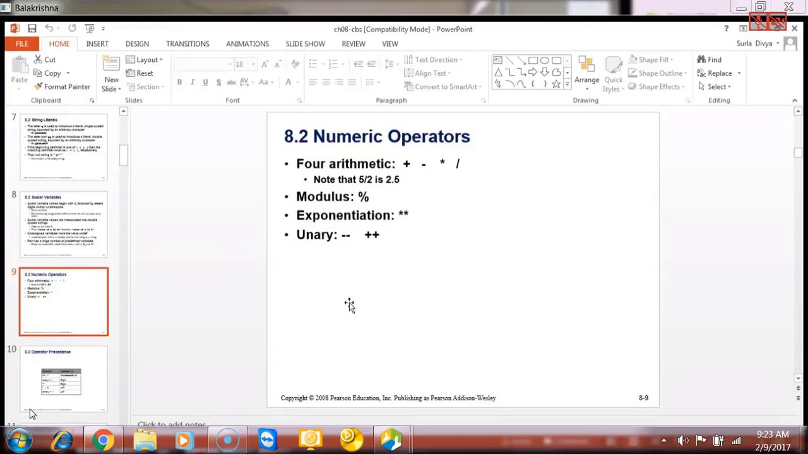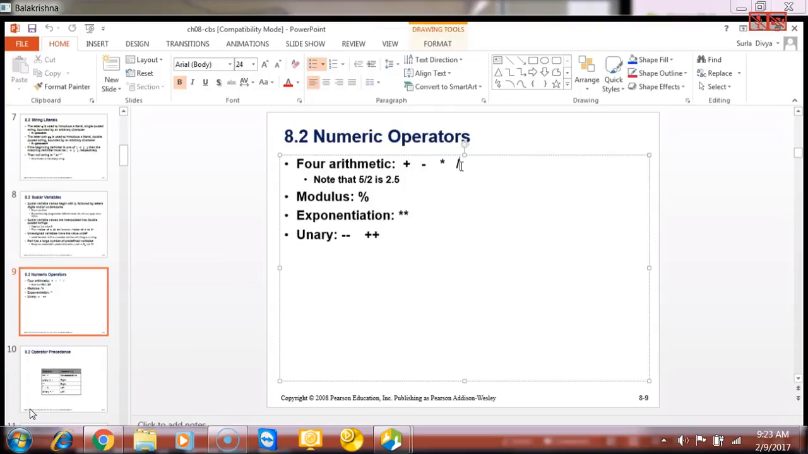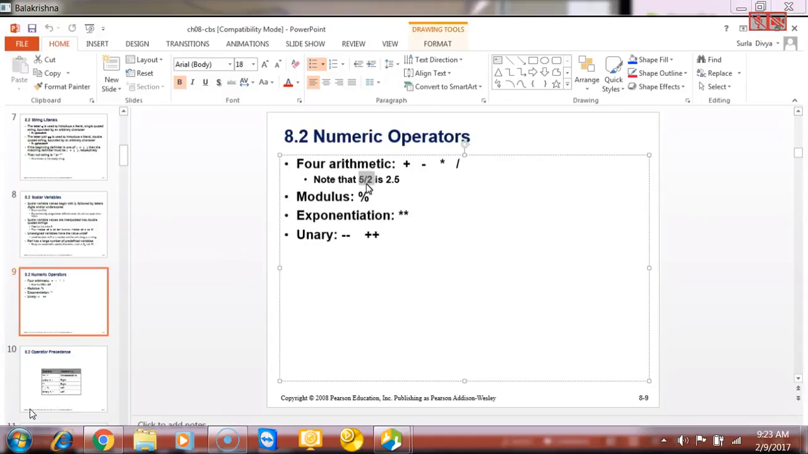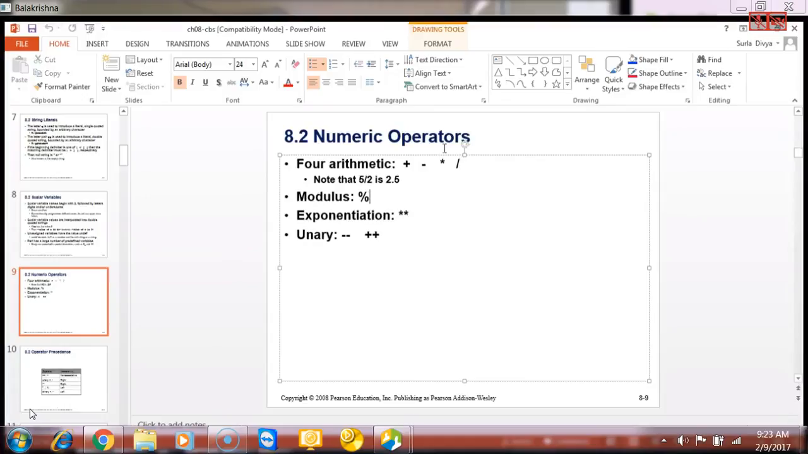Arithmetic operators: addition, minus, multiplication, which is indicated by star, and division. Here you can clearly see this particular division symbol. What is it giving us? 5 by 2 is 2.5. That is the answer you're getting here, so it is giving the quotient. And then the modulo operator.